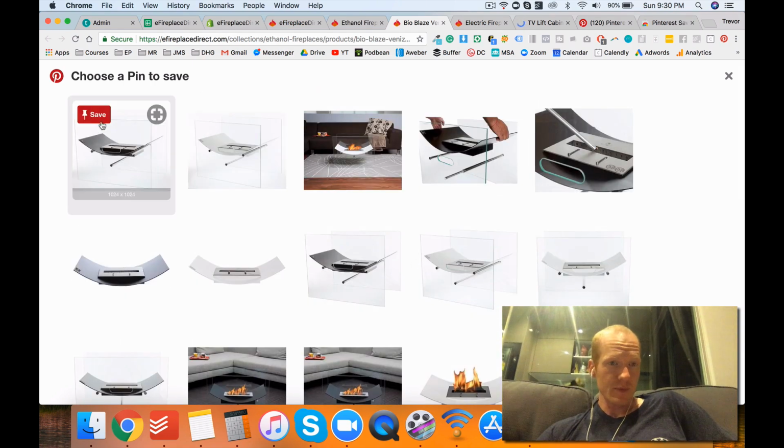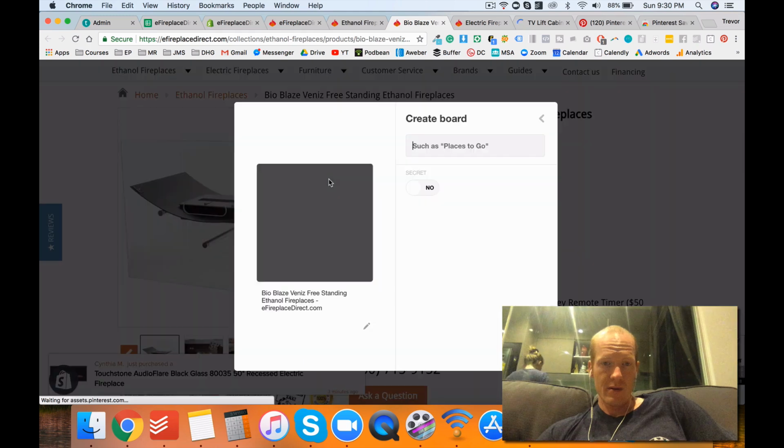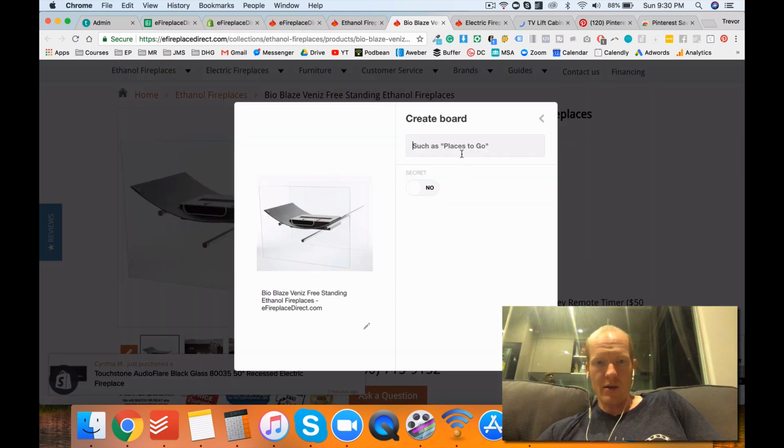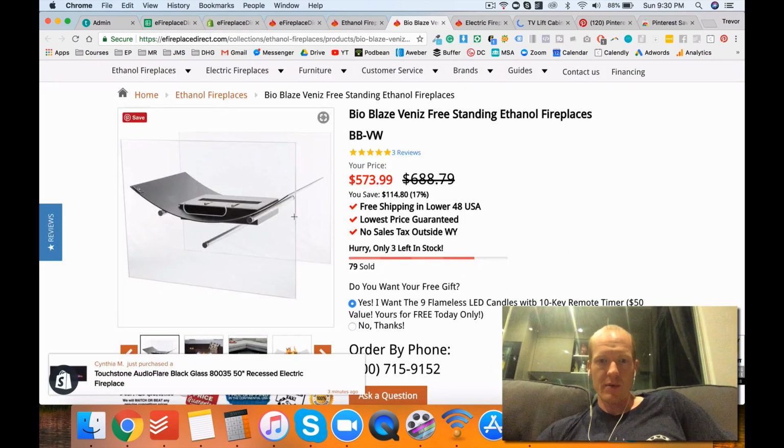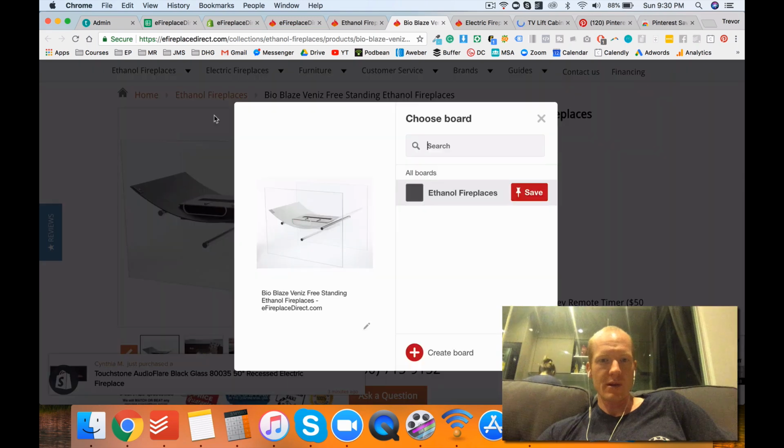So here you go. You can hit save, and then create the collection that it goes under. And there you go. All right. So you can do it again for each and every picture that goes underneath that one. And it's going to have the product name and your website name automatically.